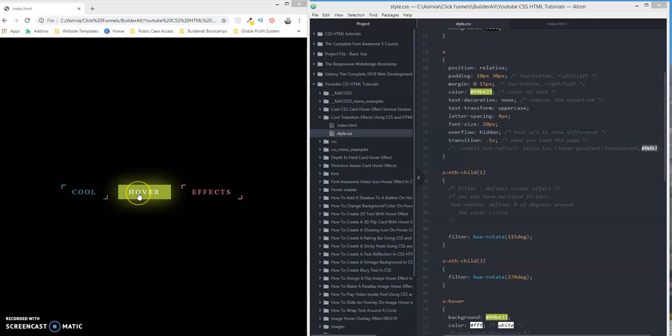See what happens? The border grows, and then a glowing effect will happen also. Then of course the text changes colors. So let's see how we can create an effect like this.